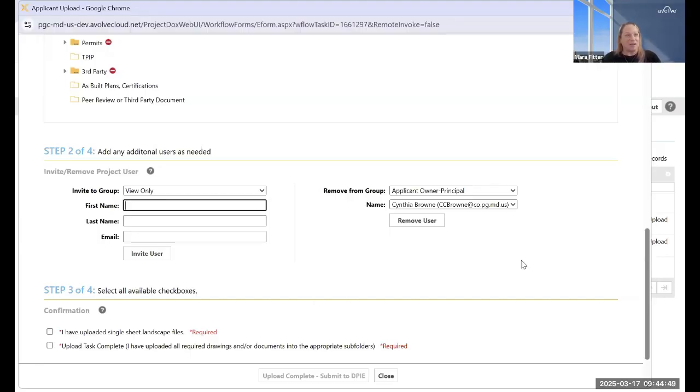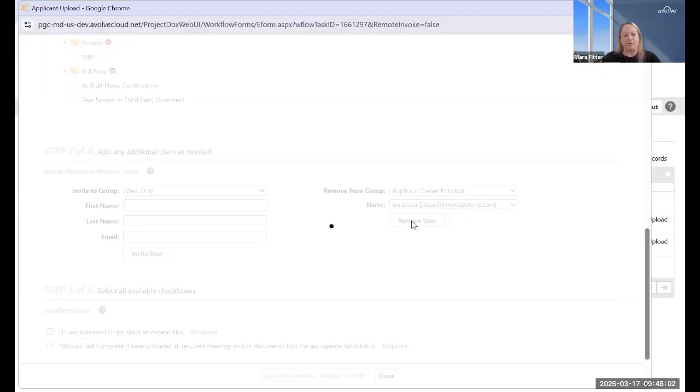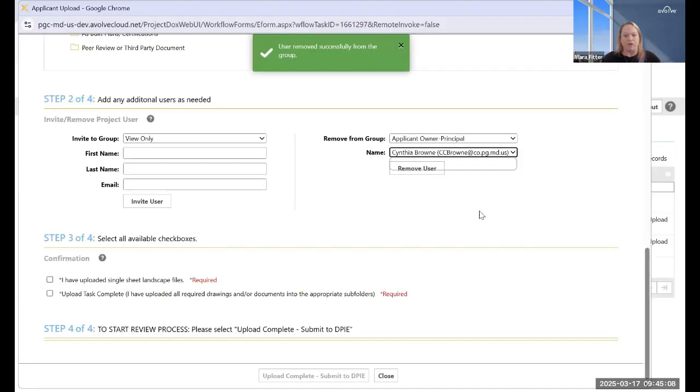If you decide you no longer want to let someone view, you can look and see who is currently added. If I wanted to remove Jay, I simply select him, click on remove user, and he will be removed from that group. So Jay would no longer be able to see this project.